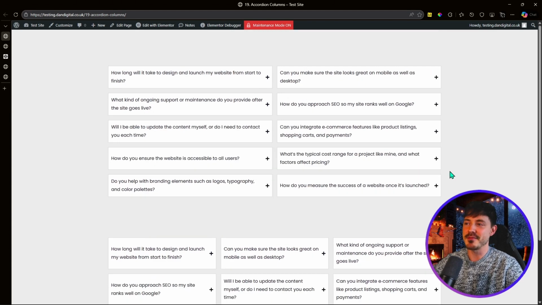And this is great because usually you'd need 2 separate accordions to achieve a layout like this, or 3 for this layout, because the accordion widget just comes with 1 column, which can be a bit annoying because this is quite a common sort of design, especially for something like FAQs.